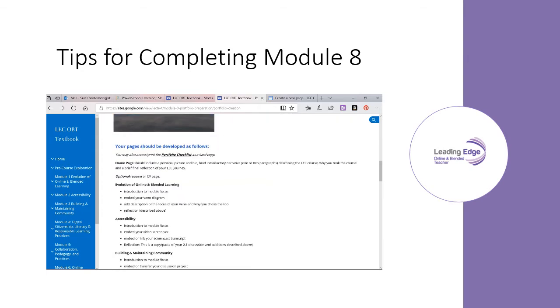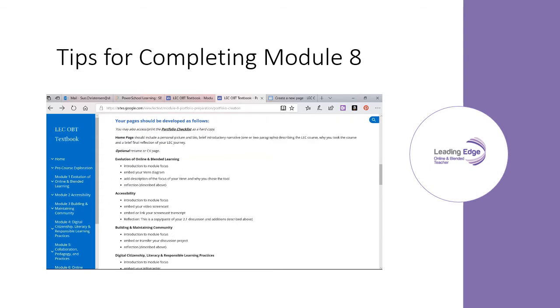So what you'd be constructing then is shown here. You'll have a home page. It should include a personal picture and bio, a brief introductory narrative, one or two paragraphs describing the LEC course and why you took the course, and a brief final reflection of your LEC journey.